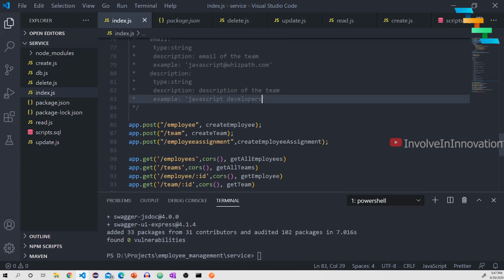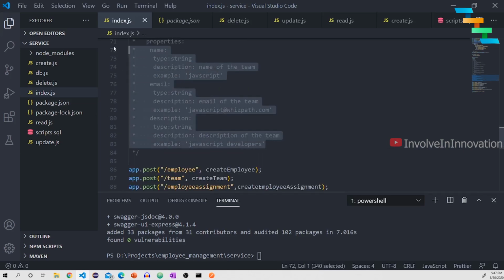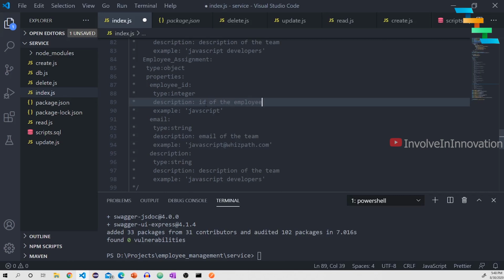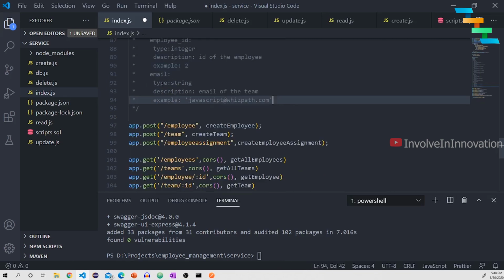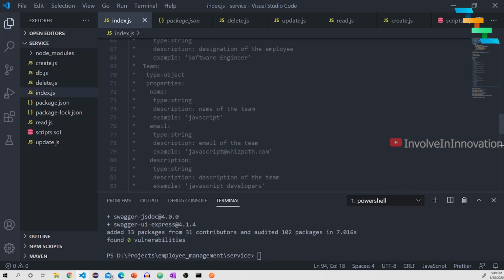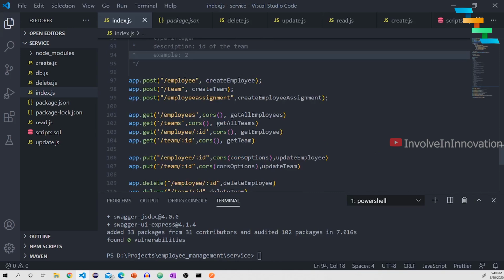One is employee, another one is team, and we will create one more definition. So here I will define this as integer, and this property name is employee_id, in employee_assignment, and team_id. This is also of type integer, id of the team, and then this is 2. Now we have successfully created 3 definitions: employee, employee assignment, and team. Now we'll go ahead and create.